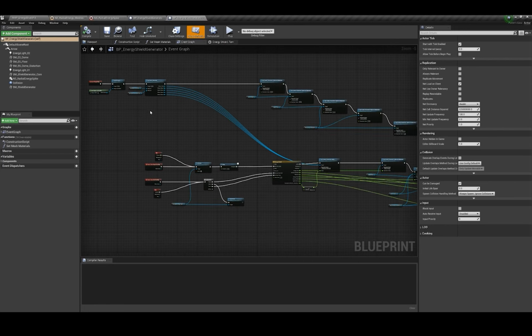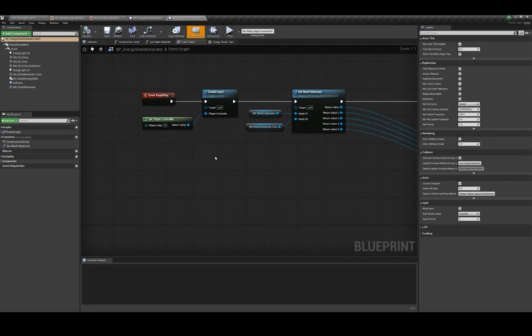So I'm going to go ahead and work from the one that I've already set up everything so you can see what I've done. The very first thing I did with the event begin play.